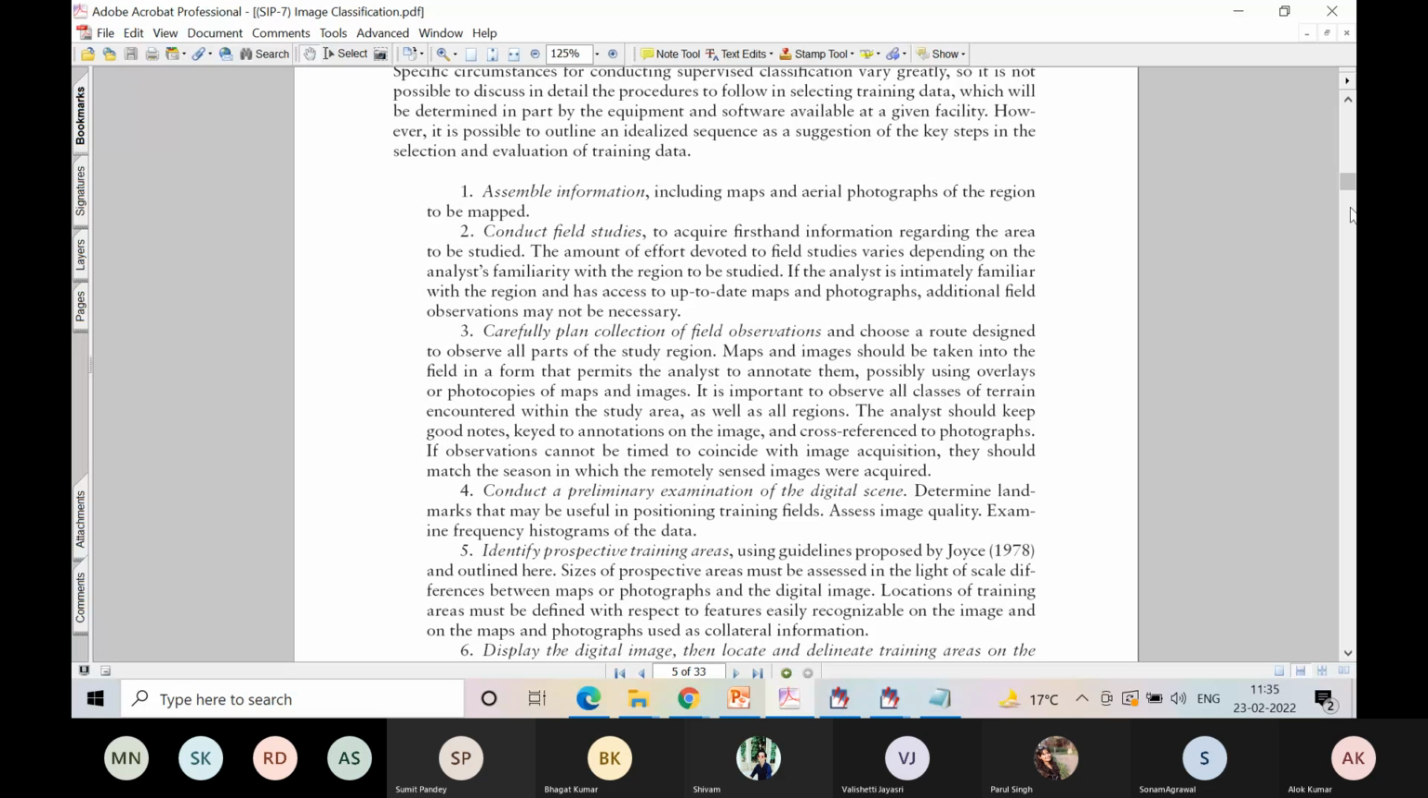So ground truth could be collected again in different manners. It could be done by field observation, with the help of maps, or with the help of images. So that is what they are saying in the third step, that when we go for a field observation, all the information, what is given on the map, what is given on the image, and what is actually present on the ground, needs to be noted down.